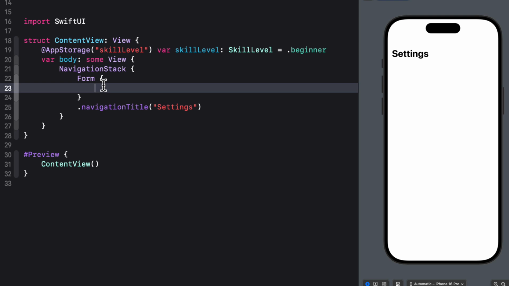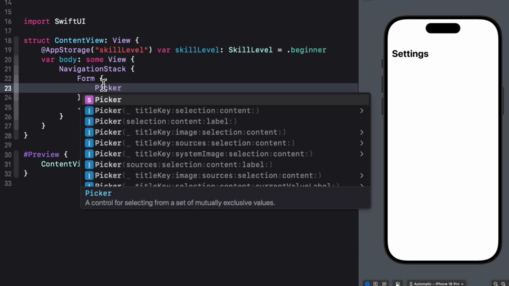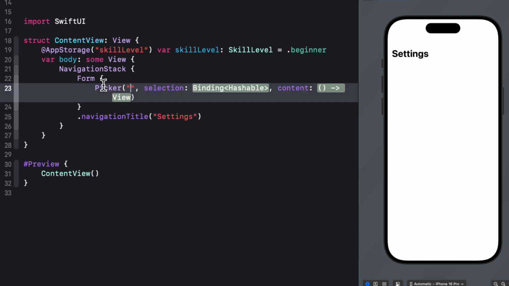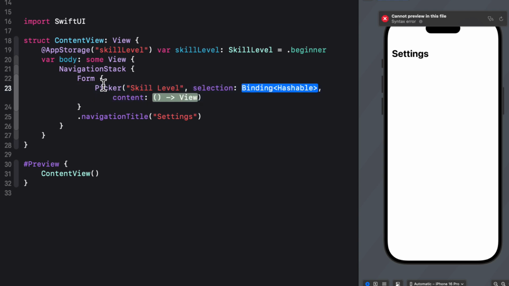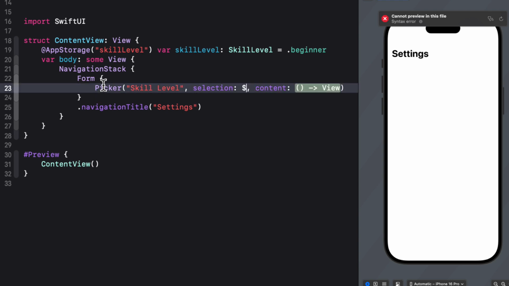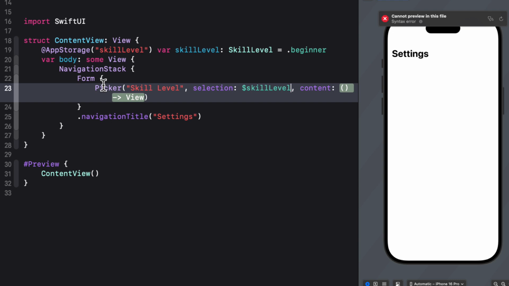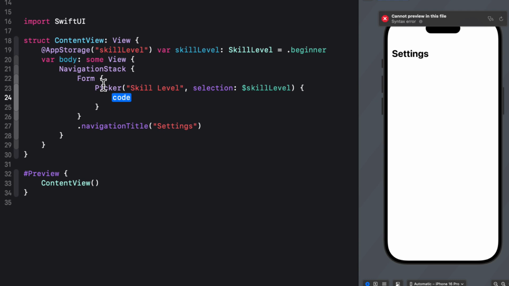So as the first element of that form, we'll create that picker I referred to. And we'll use the title key, selection, and content initializer. For the title key, I'll use the string skill level. The selection will be bound to our skill level AppStorage property. And then I can hit enter on the content.